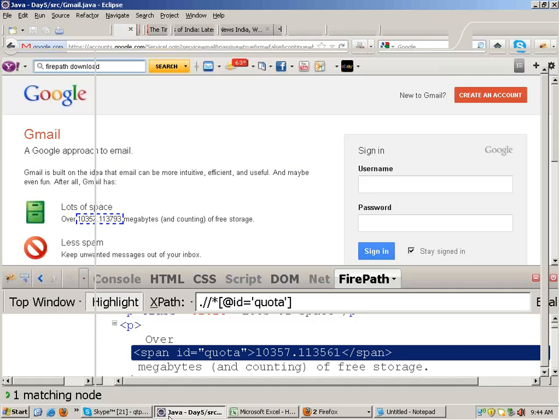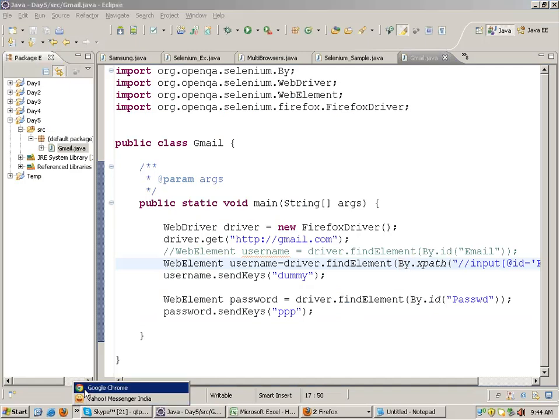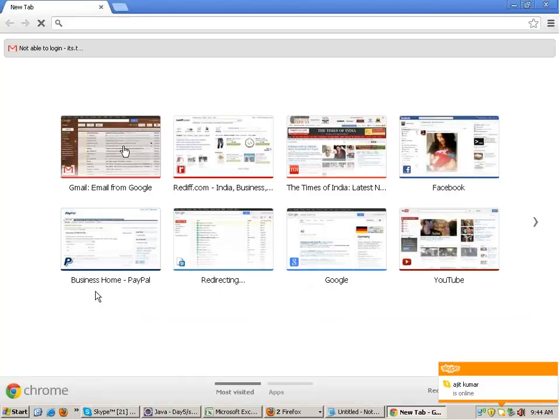So I had extracted the username and password with the help of XPath, right? How to get XPath on different browsers? This is again a question. For example, I am on Chrome, and on Chrome I go to the site timesofindia.com. How to get the XPath on Chrome?